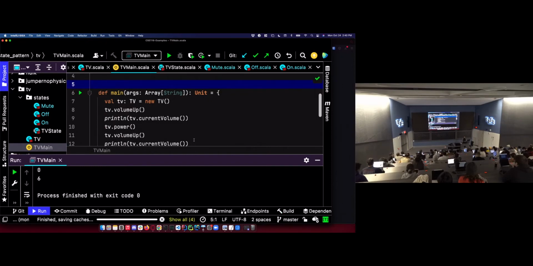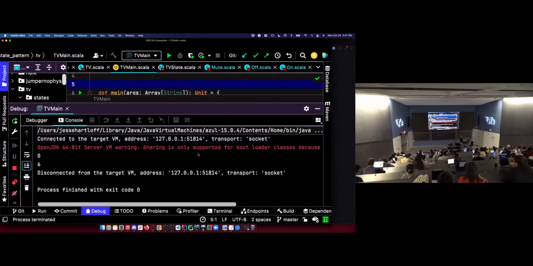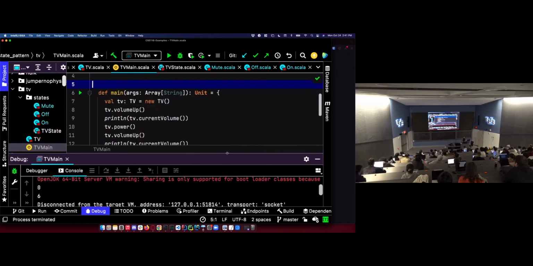I'm going to run the debugger. It's going to be super helpful. It's going to help me find my bugs and eradicate my bugs. And I ran it, and it didn't do anything. It just printed out 0 and 6. So to make use of the debugger, what we want to do is set what's called a breakpoint.